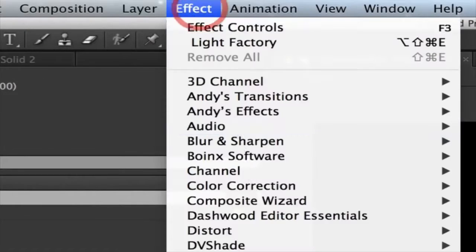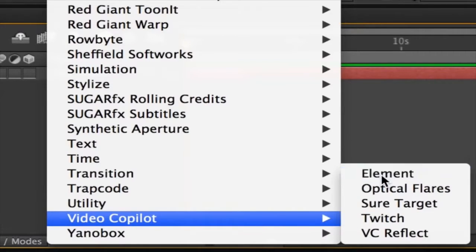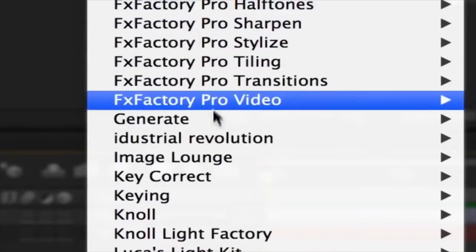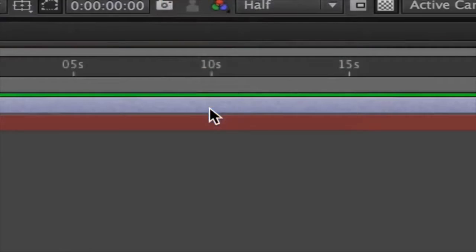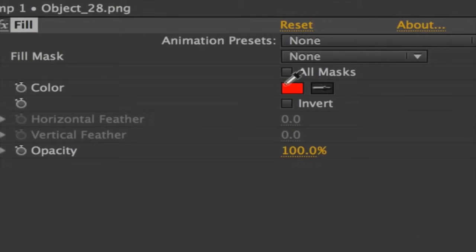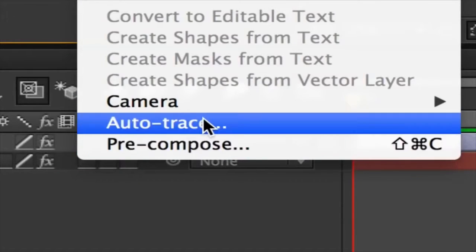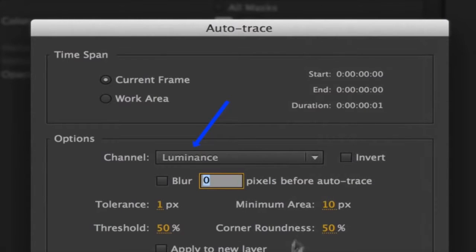So we'll create a new composition and a new solid. Then we'll go to Effect, Video Copilot, Element. Simply drag your desired logo into the comp. Then generate a fill. Set your fill color to white, and we'll use that color for auto tracing. Make sure your channel is set to luminance.